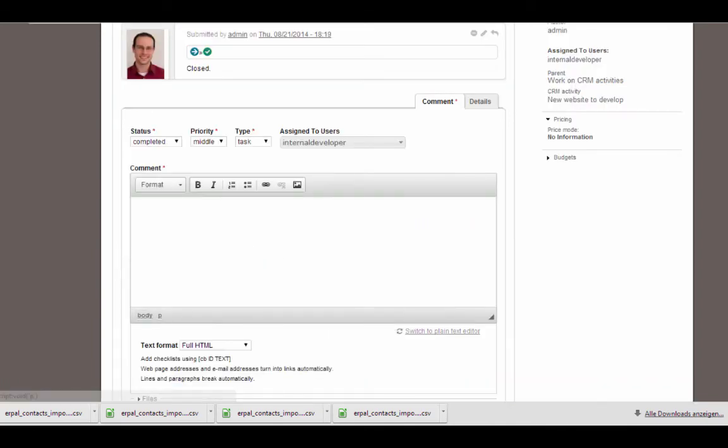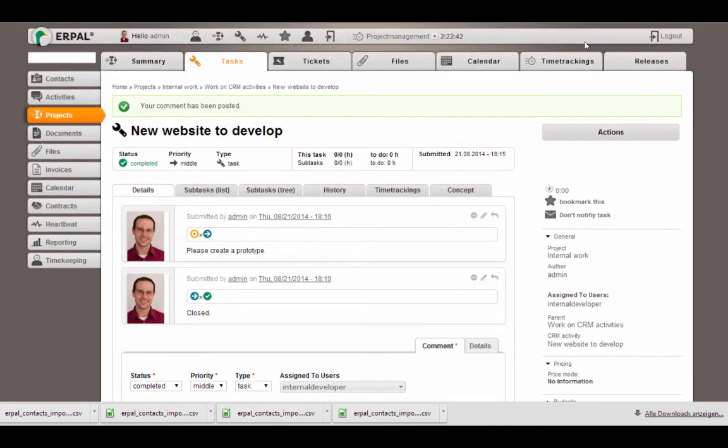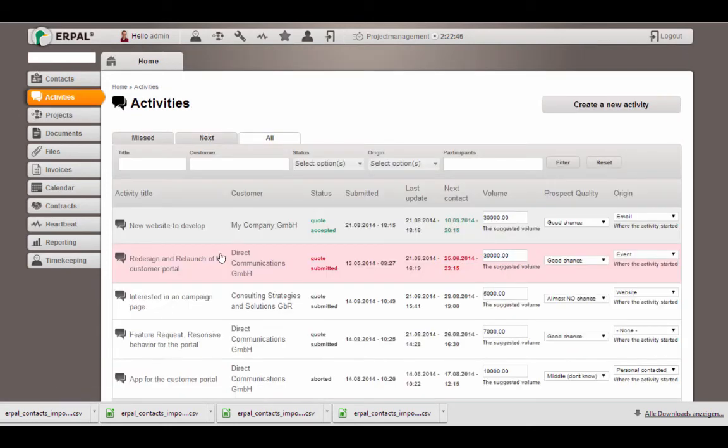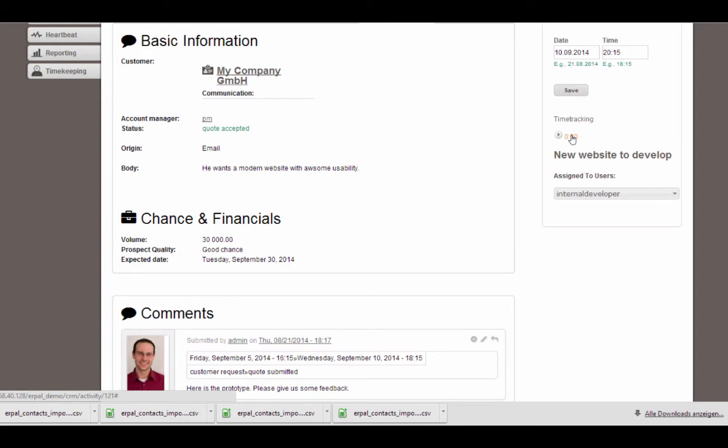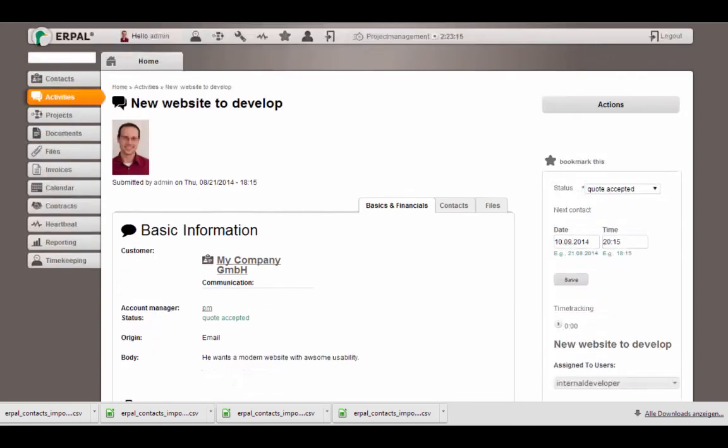So this is just a suggestion how a workflow could be established, but it's not required that you work with these tasks. You can only work within your activities and don't use the tasks at all, but they are pretty helpful if you have something to prepare and organize your work to get an order and to prepare a quote. As you can track your time on each activity, you will get a good report how much time you spend with your activities and how much money you earn with them. This is very important to control your sales process.